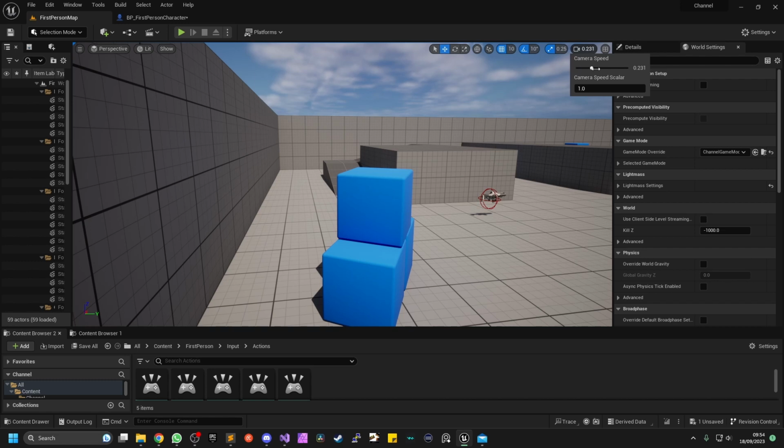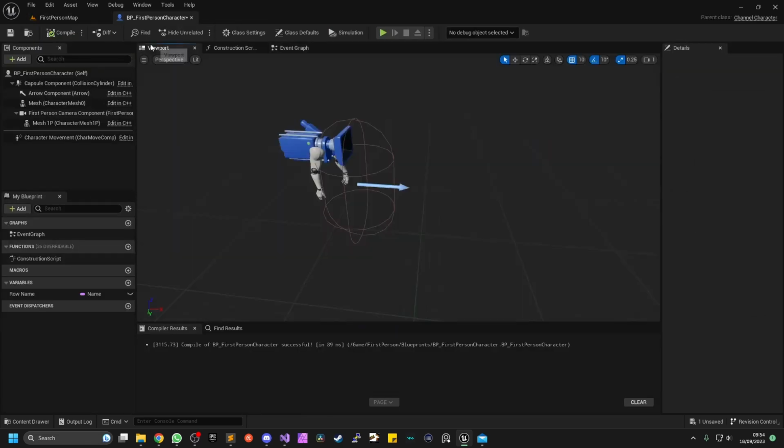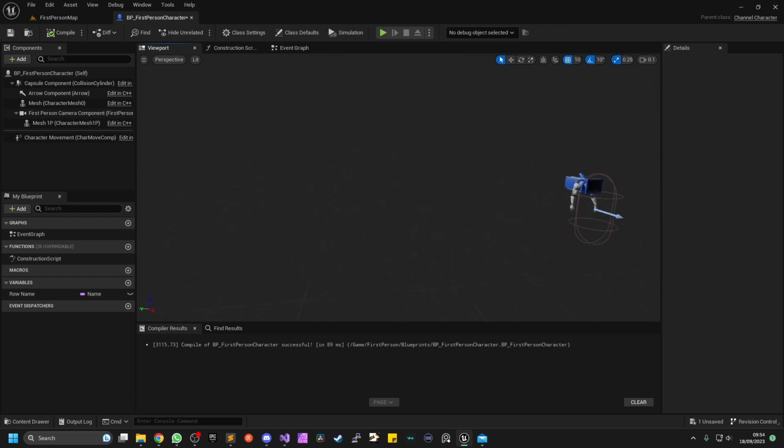And this works in any view. So if I'm in our first person character, I've got my movement, I can slow down, I keep slowing down and keep slowing down, or speed up. So yeah, it pretty much works in any view that has an actual viewport.